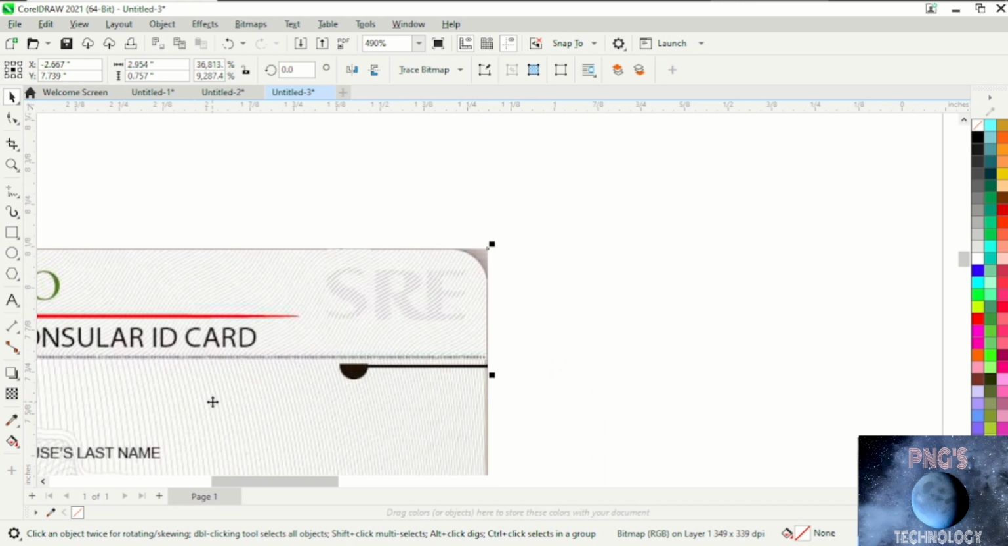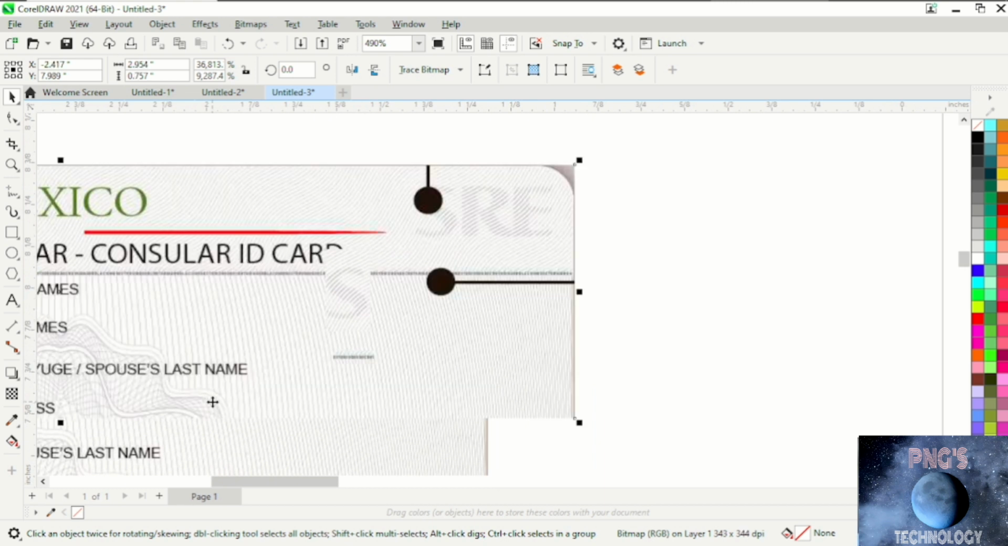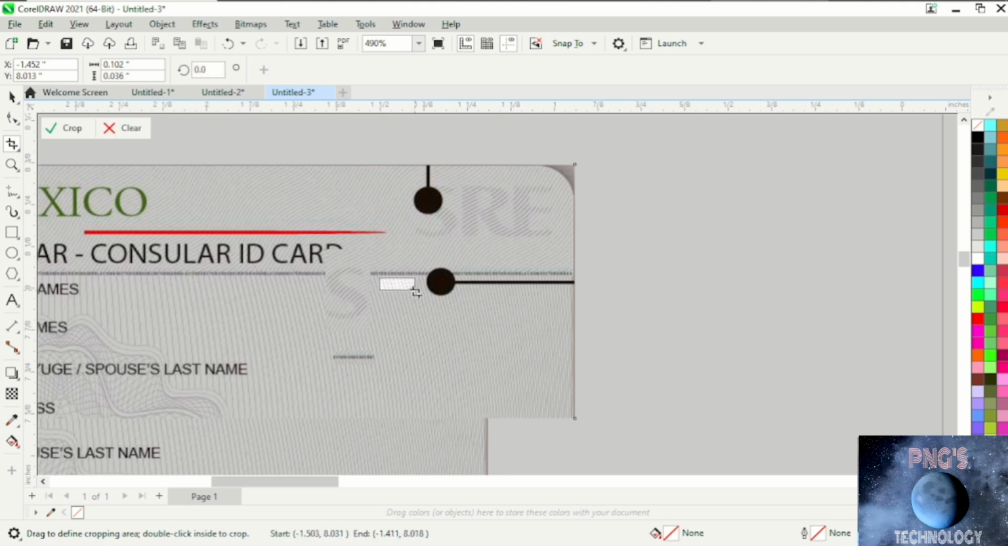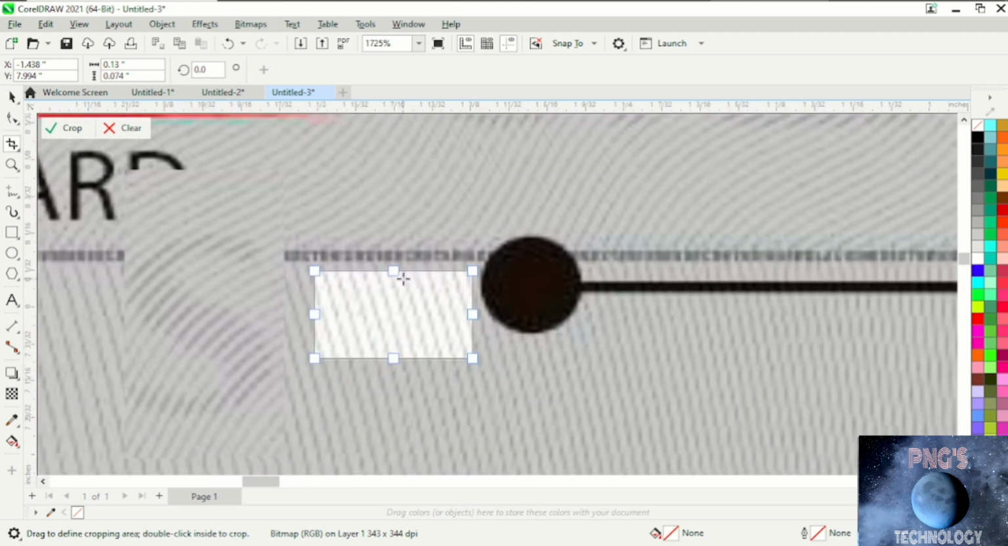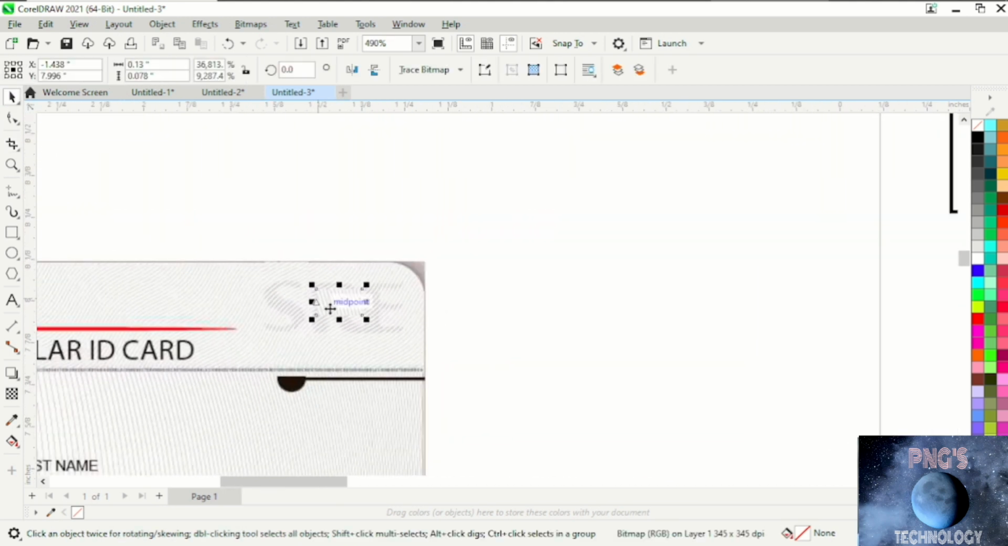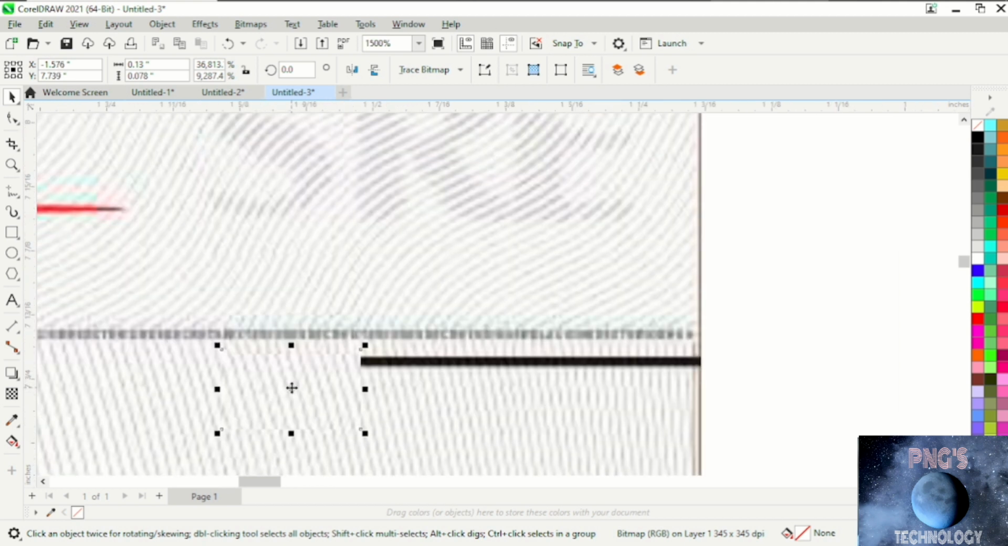Next thing I'm going to do is click on this, duplicate it and crop out somewhere, you understand? Click on crop, click on the pick tool, and I'm going to take this right here, to the sheet right there.